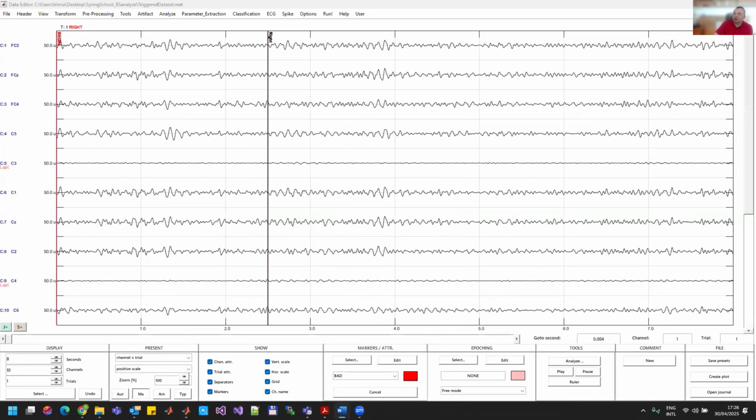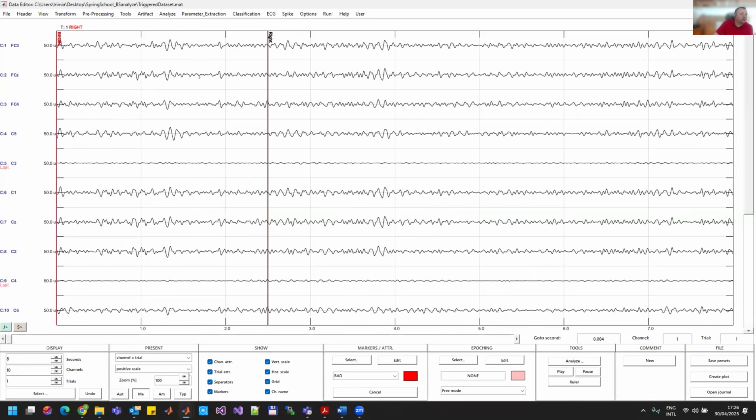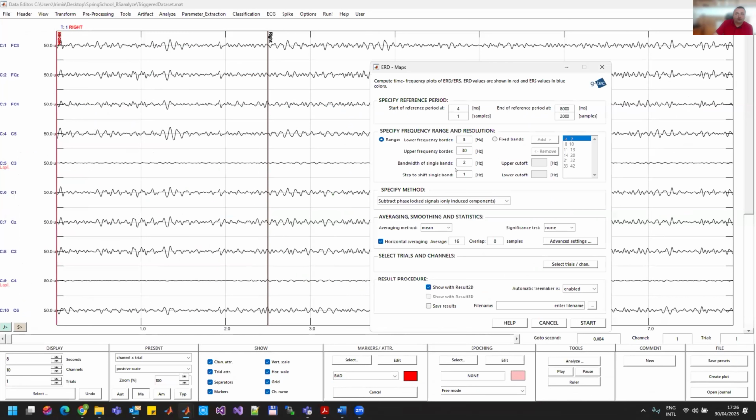And I will go forward to the ERD maps. So it's from the same menu, analyze ERD maps. Again, I will set the start of the reference at 500 milliseconds, the end of the reference at 2000. Okay, so lower frequency border 8 hertz, upper 30, bandwidth of single bands 2 hertz, step 2 hertz. Let's not take one by one.